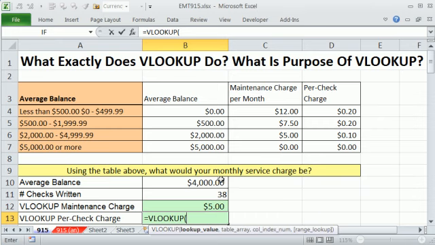What's the lookup value? The average balance determines the row number, comma. The table, you have to have a first column sorted from smallest to biggest, and then any subsequent columns of things you want to return to the cell, comma, column index. There's the table. It's using the first one to look something up. It could be the second one, or it could be the third one. Since the per check charge is in the third column, I type a 3. I'm doing bump into the first bigger one, approximate match, so I leave this argument off.